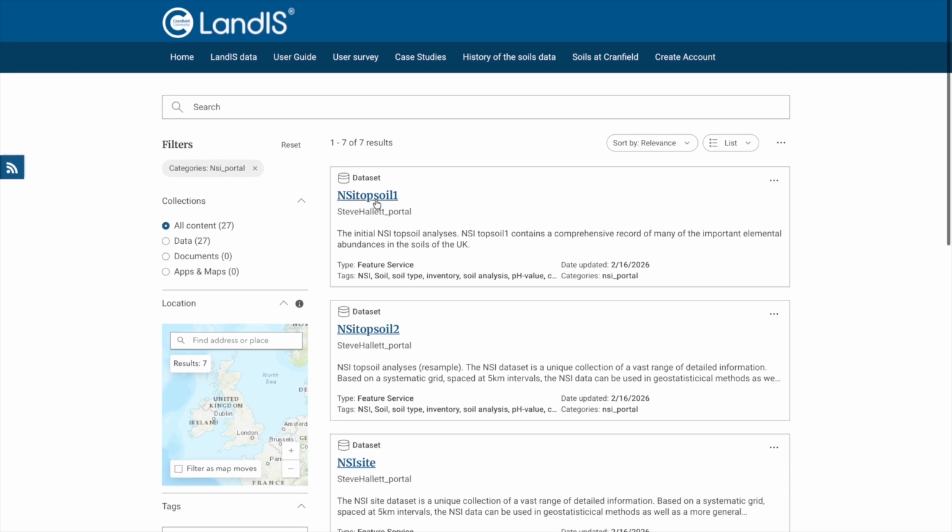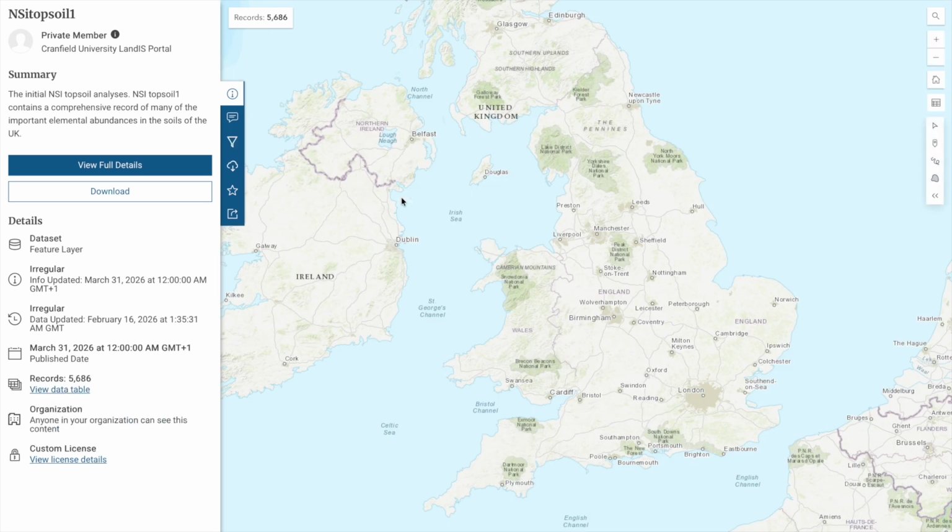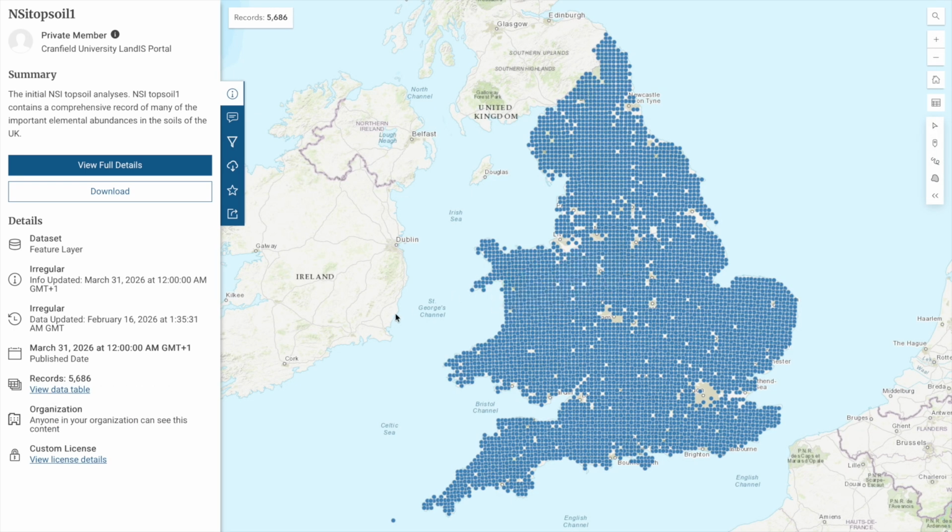Let's take an example, NSI Topsoil 1. And there's a little information about that data set. When you click it, up comes the data, and on the left hand side is information about that data set, some metadata. On the screen you can find out more about the data set, look at any discussions, filter in on the data sets. You can actually download the data, add it to your list of favourites, and indeed share the data. The map itself also has a range of tools.